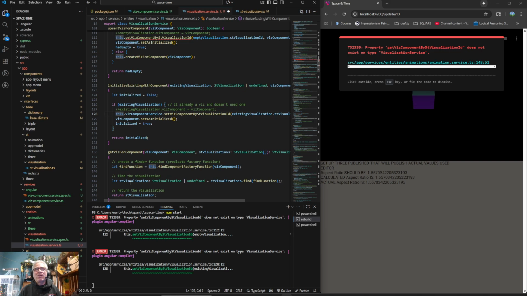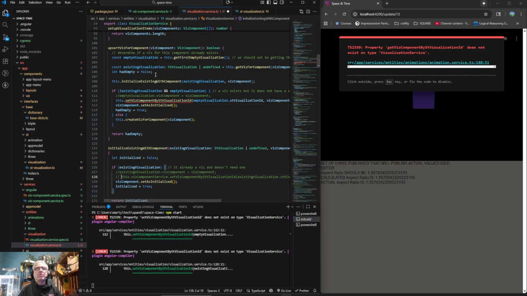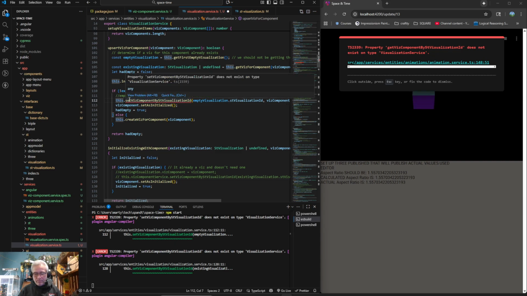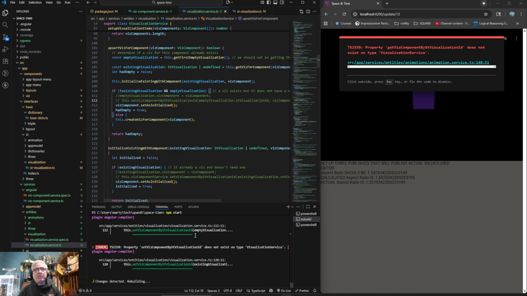Initialize with the component. Okay, so this is what would tell it that there is a component ID, but the component sets up its own ID now. It doesn't need the visualization to do that anymore. It sets it up by itself. So I don't think we need that line of code. What is this one? Upsert for viz component set. Again, we don't need this anymore, I don't think. Now, wherever it's getting it, we probably need to update, or maybe it's already updated. I don't know.